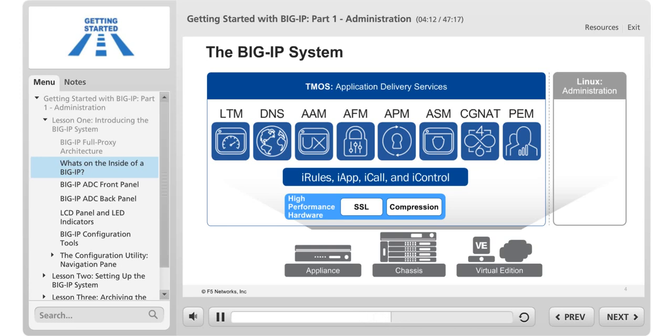BIG-IP Access Policy Manager, or APM, provides policy-based, context-aware access to users while consolidating access infrastructure. And BIG-IP Application Security Manager, or ASM, provides Layer 7 firewall protection, keeping potentially vulnerable applications safe from attack without the need for costly application rewrites.